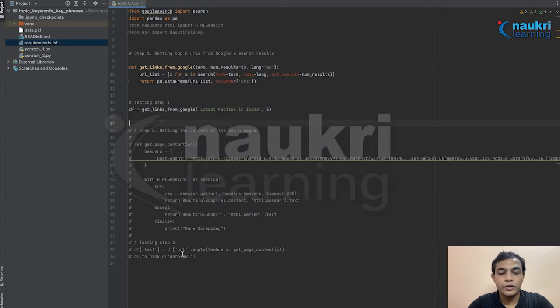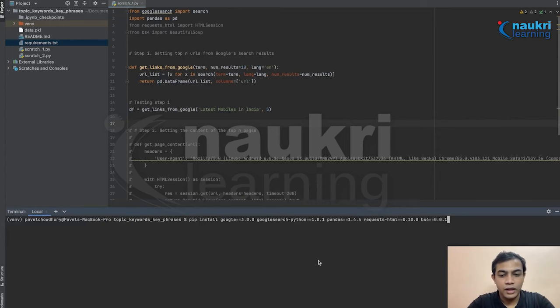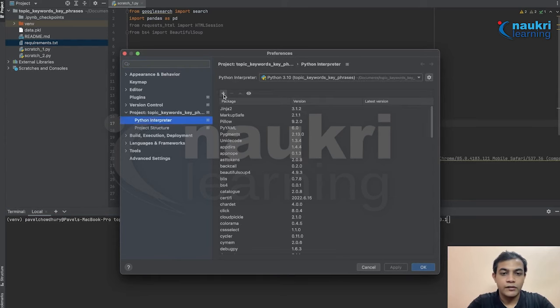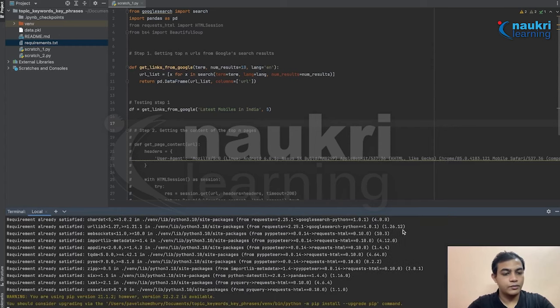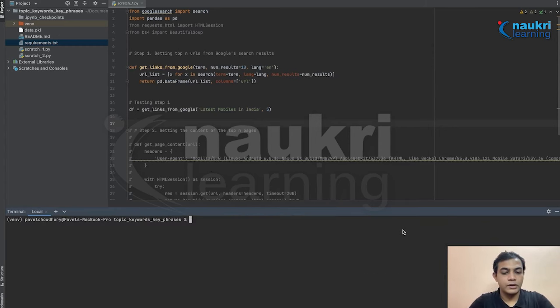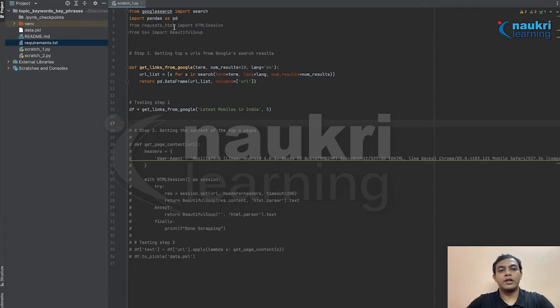So I will just go ahead in my terminal and pip install these libraries first. You can directly use this command, or you can go to your interpreter and add these via the graphical method, whichever suits you. Once you have all this installed, for me it has already been installed, so I will just skip this part. Once you have this installed, you can use the search function from the Google Search module.